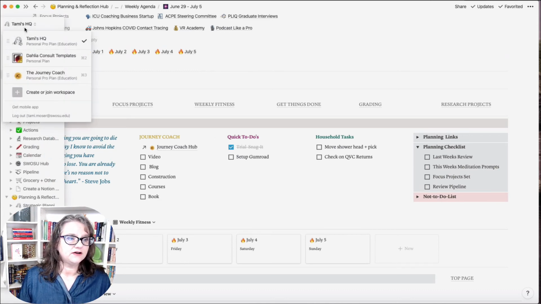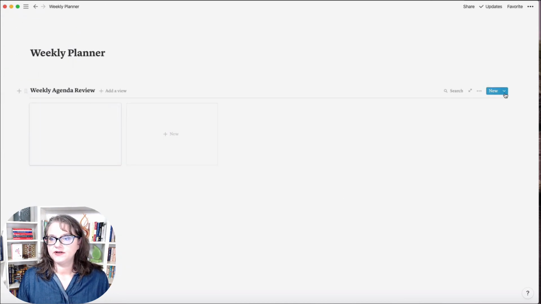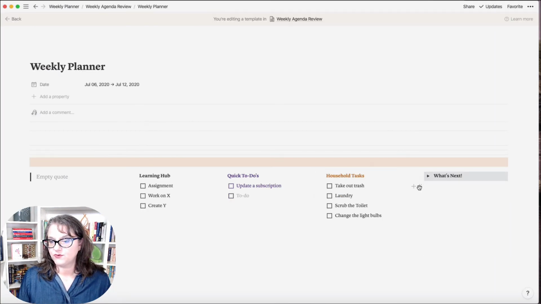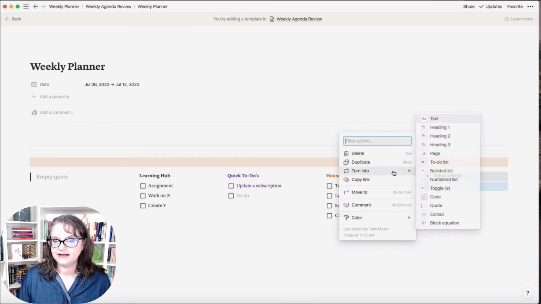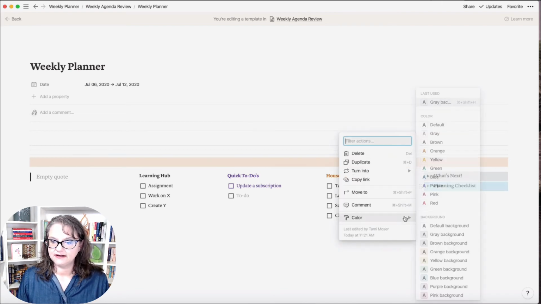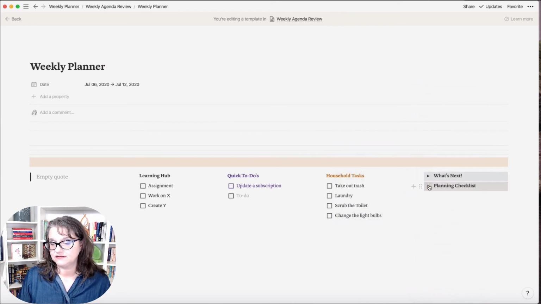So we're going to go back over and we're going to go back to our template that we're building. And so I've got that. So right underneath it, I'm just going to set up my next toggle and planning checklist. I'm going to color it in, and if you want a rainbow of colors here, I could do a different color.